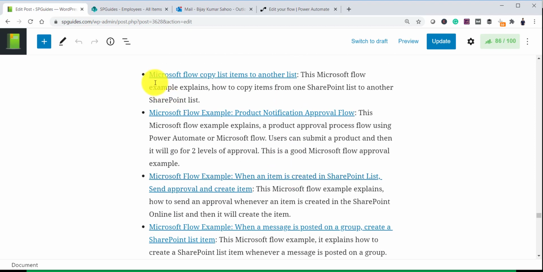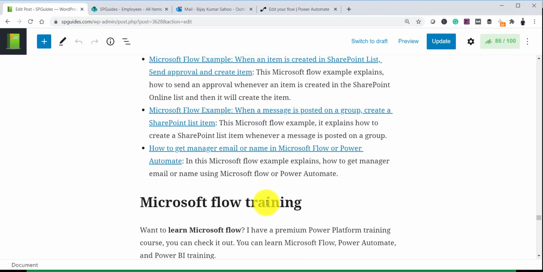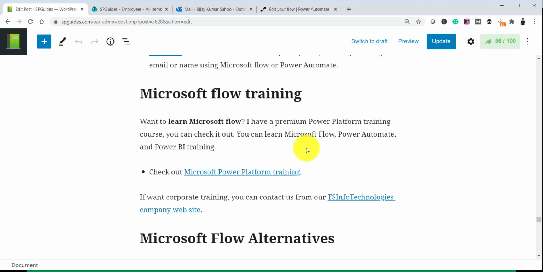The links over here: Microsoft Flow, copy list item to another list. This is basically a flow which will copy items from one SharePoint list to another SharePoint list. Similarly, this is a product notification approval workflow where there are two levels of approval. This is a good flow where you will have multiple levels of approvals. Similarly, there are some other flows. I have given the links, you can have a look at this.